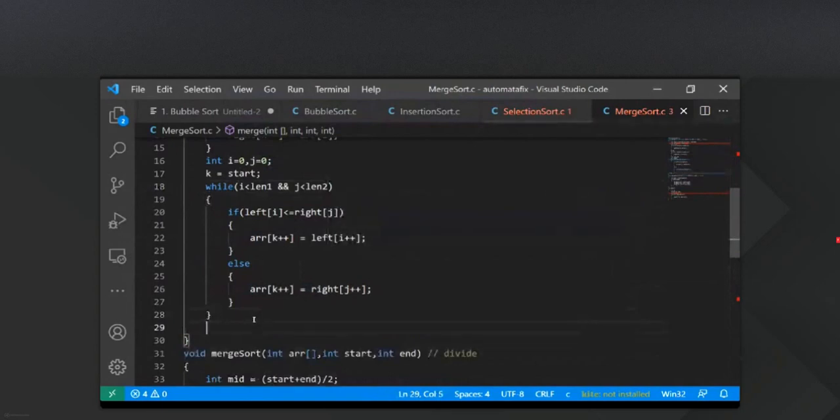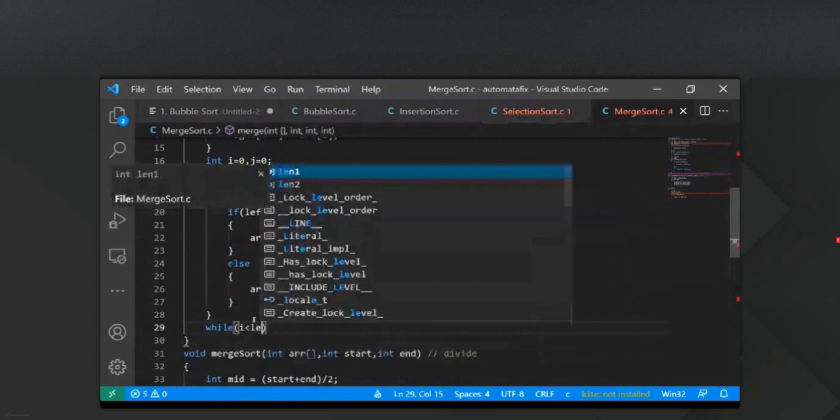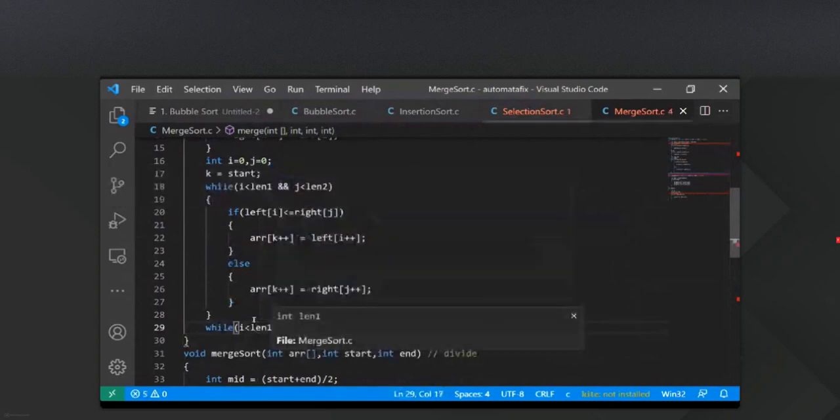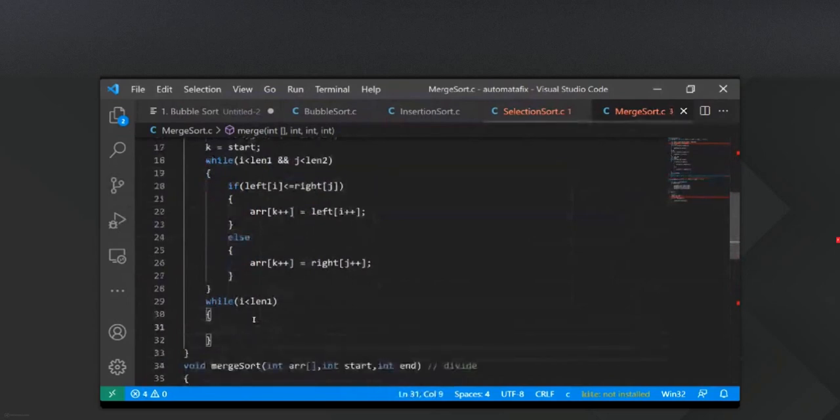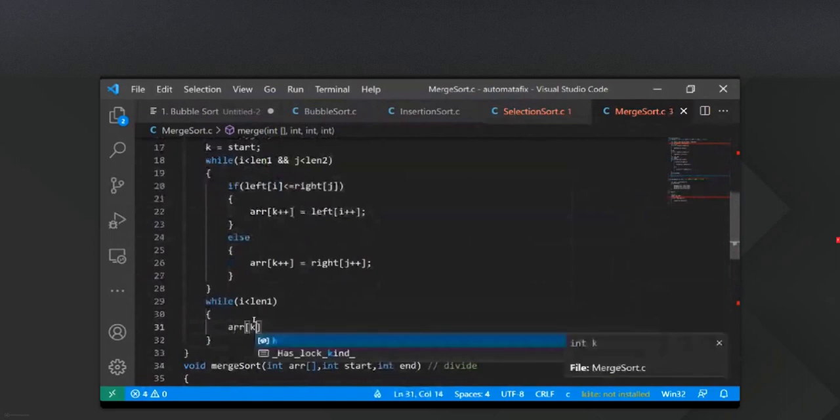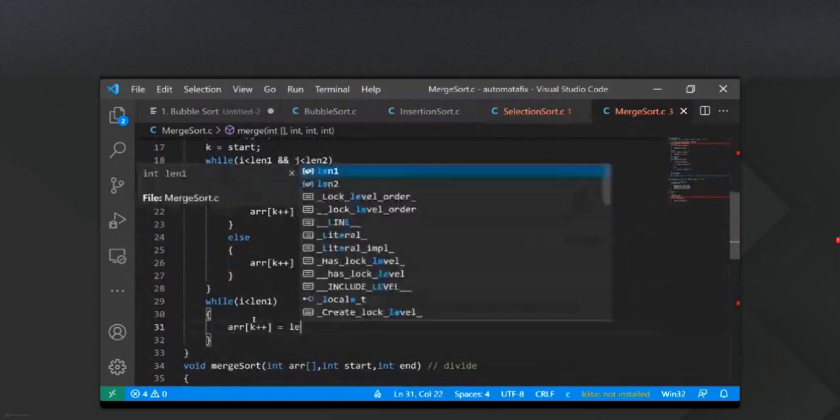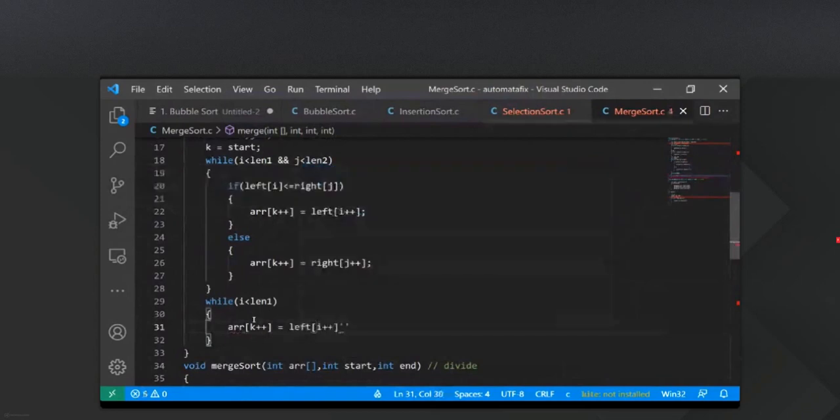After coming out of the loop, I will check whether i is still less than len1, because if one array becomes empty, the other array will definitely not be empty. So if i is less than len1, this will work. At that point, I will do arr[k++] = left[i++] directly. Once i becomes equal to len1, we will stop.